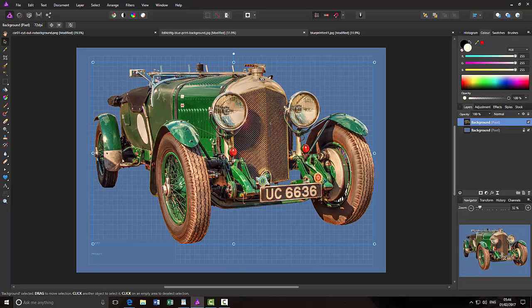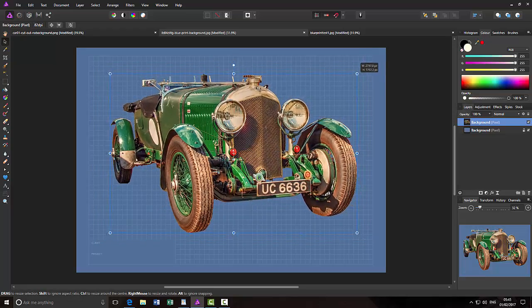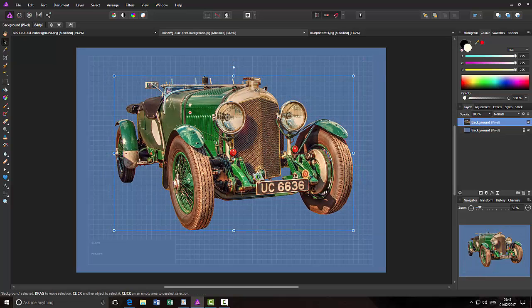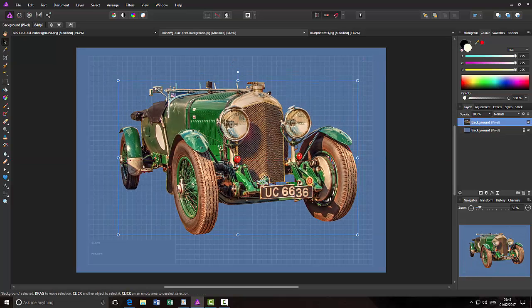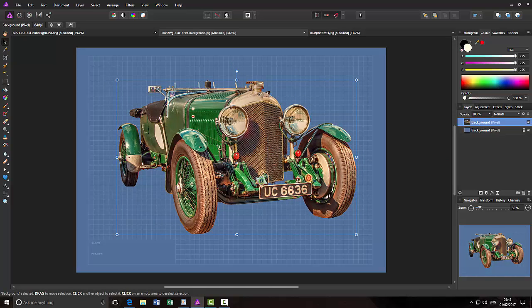I'm just going to reduce the size slightly, and to do this I want to keep the proportions the same, so I'm going to hold down the Control button and then click and drag a corner, just reduce the size, reposition it, and come out of the move tool. So this is where I will want this to be.